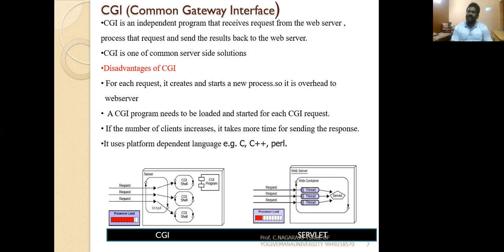For each request of the client, it creates and starts a new process. So it is an overhead to web servers. Suppose 100 clients are sending requests at a time, then 100 processes should be created and started. In that case, the server may face some overhead problems.